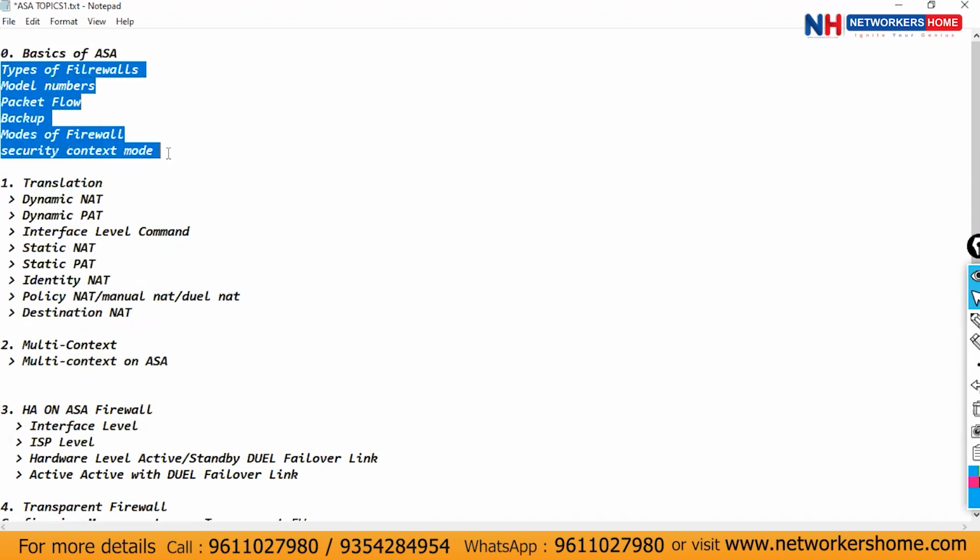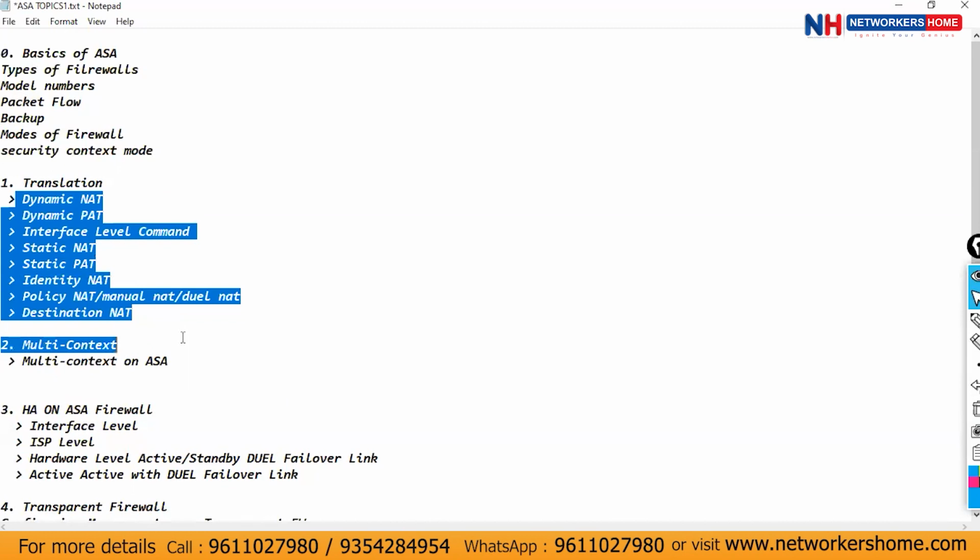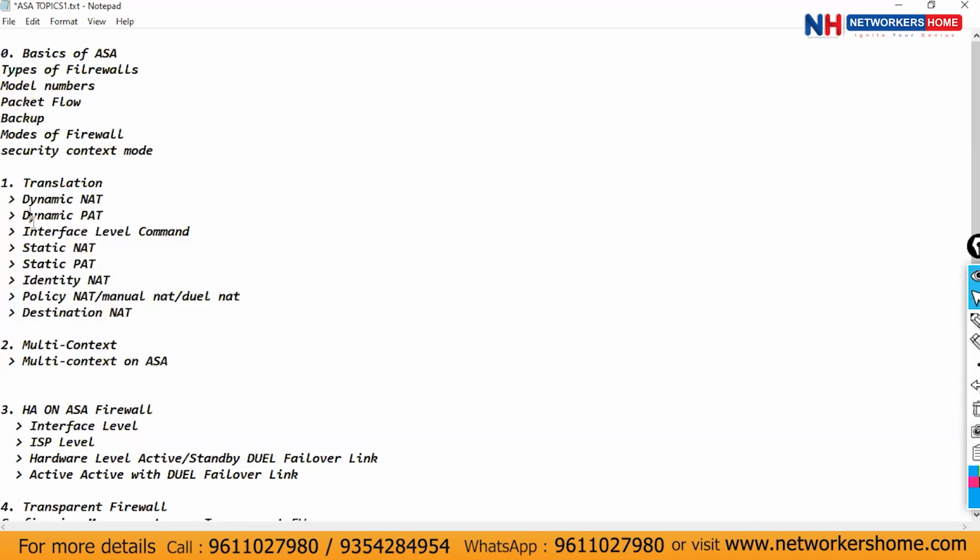Before starting with the ASA firewall, we'll first understand what a firewall actually is. From there we'll start. After that, we'll see translation. In translation, we are going to see these types: dynamic NAT, dynamic PAT, interface level command, static NAT, static PAT, identity NAT, policy NAT or manual NAT, dual NAT, or destination NAT.